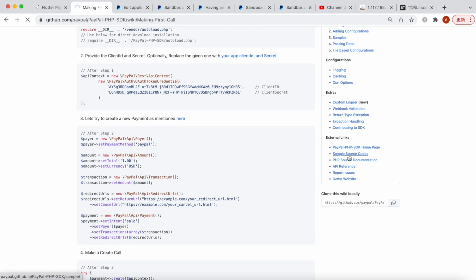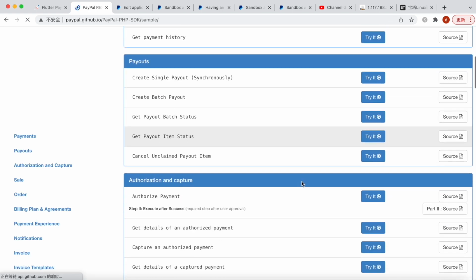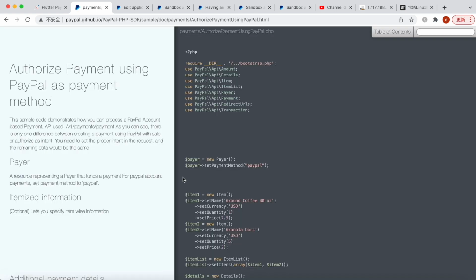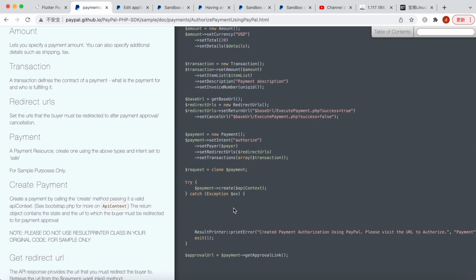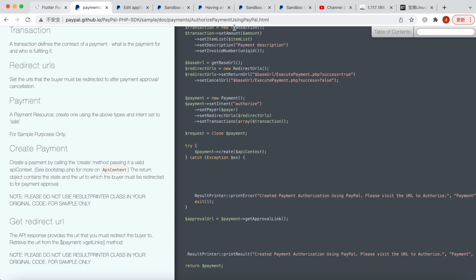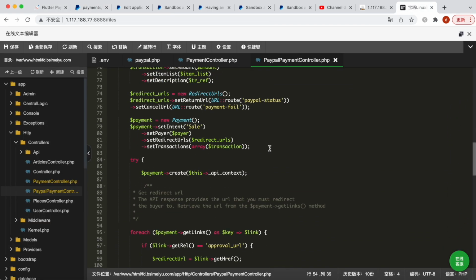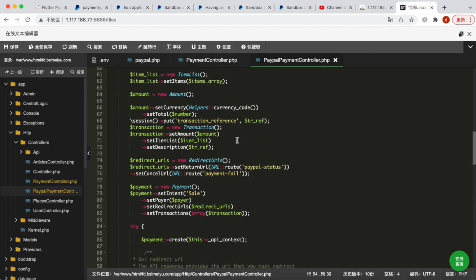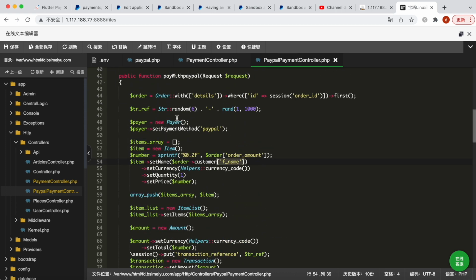Okay, sample source codes, let's see. Over here, for example, if you click on this one, authorize payment, it will get you the sample code. Actually this is the place from where I have copied all this code, and yes, I did make some changes based on my requirement, but 98% of the code is the same. So if you're using other PHP or other framework, you can still use that, with just tiny changes.